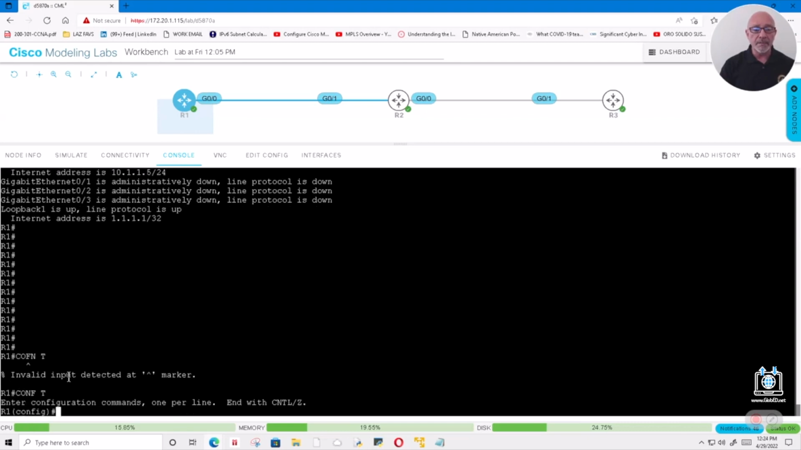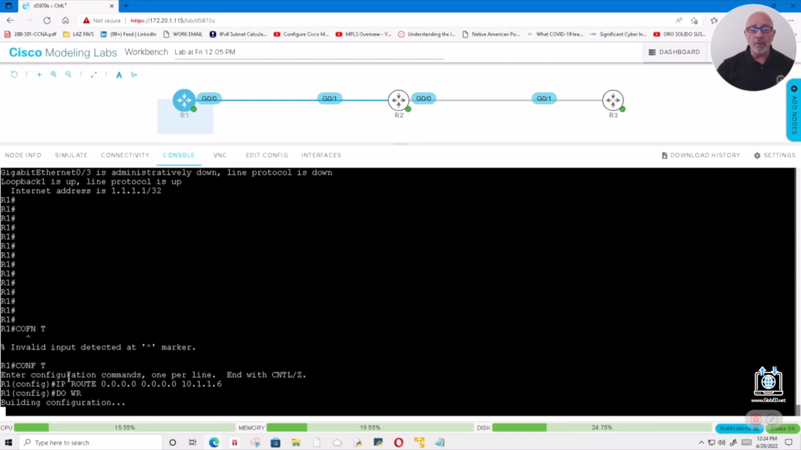Conf T. IP route 0.0.0.0 0.0.0.0. We're going to use the next router's hop address, which is 10.1.1.6. That is a default route. You don't need to put an administrative distance there. Done. WR. I'm going to go to router 3.